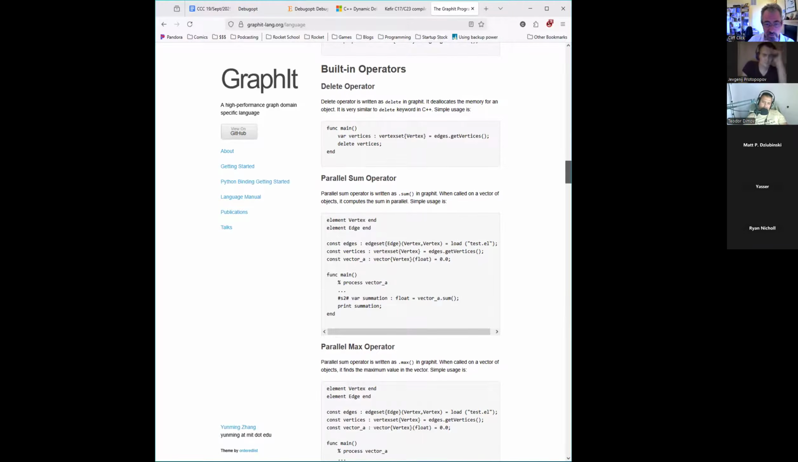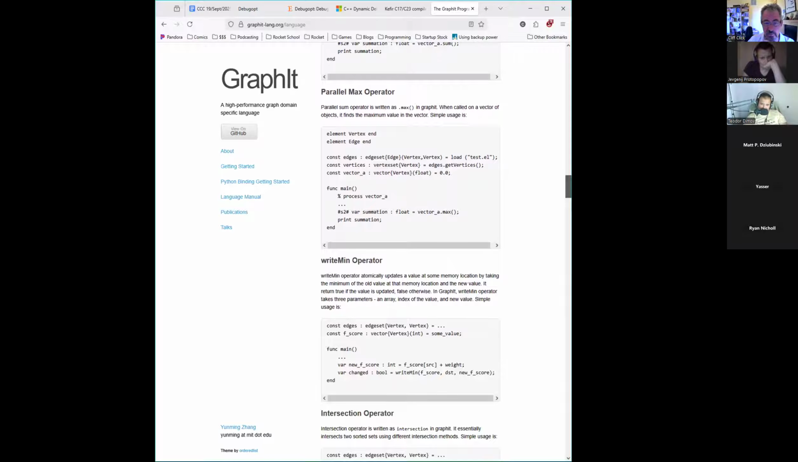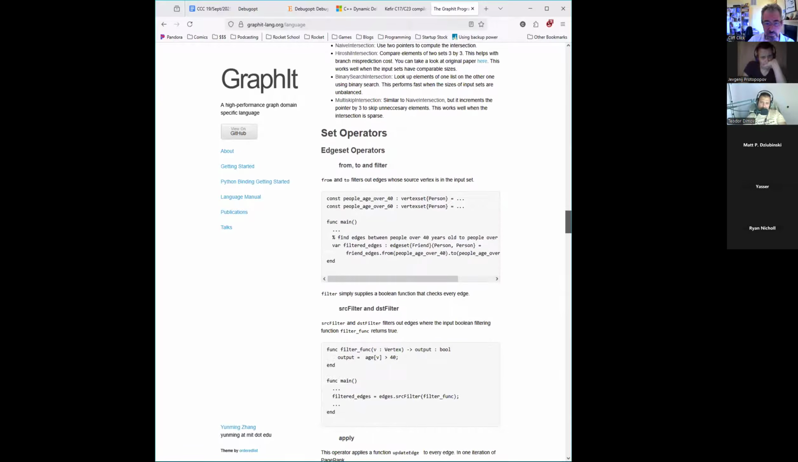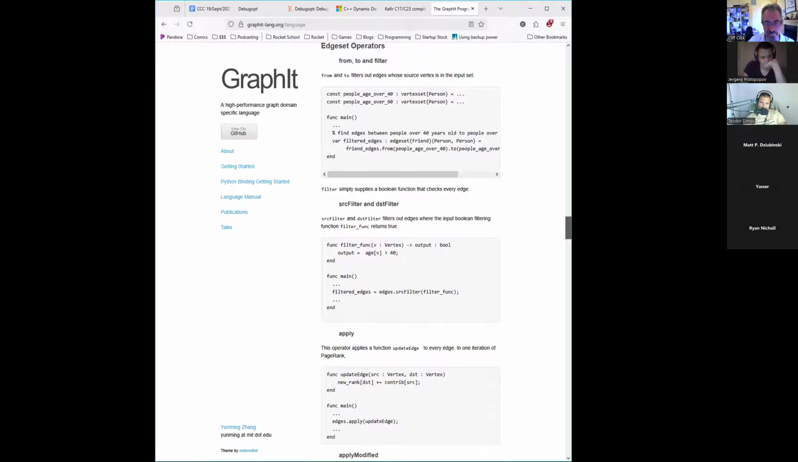So parallel sum vectors. All right, these are reducing operators. This is like sets.